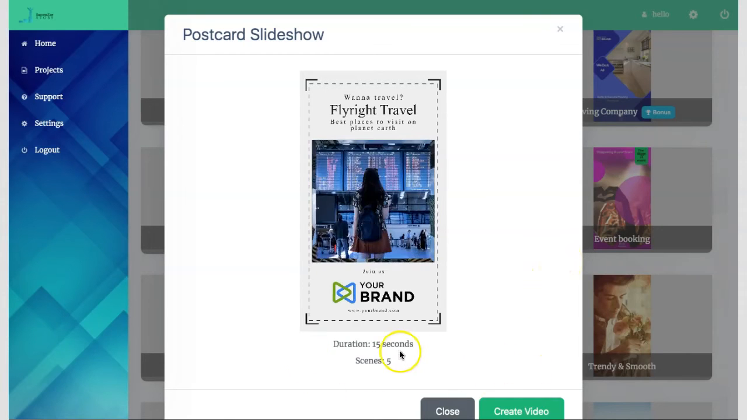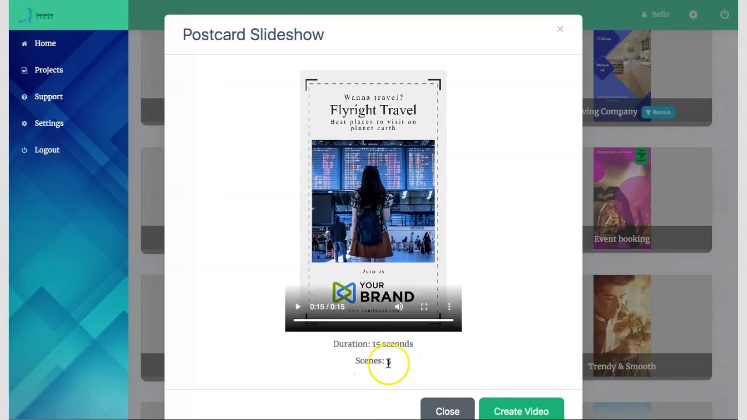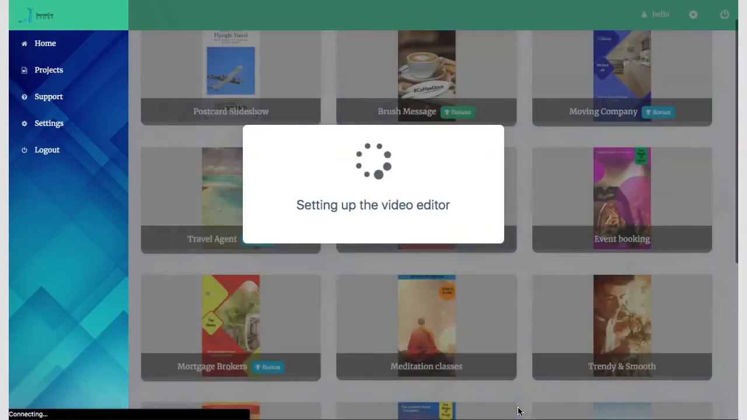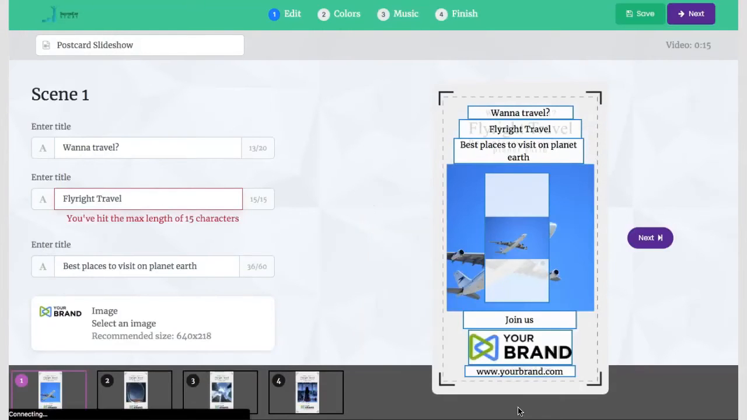Now each one, like I said, has different duration and time and different number of scenes, and each scene may have options for adding different content like pictures and stuff like that. So we're going to go ahead and click create video, and we'll probably just leave this as default just for the purposes of the demo here, but everything is editable in any of these fields here.